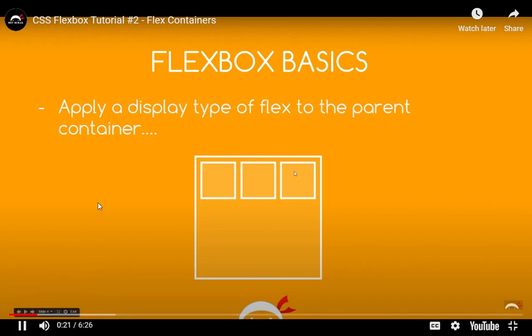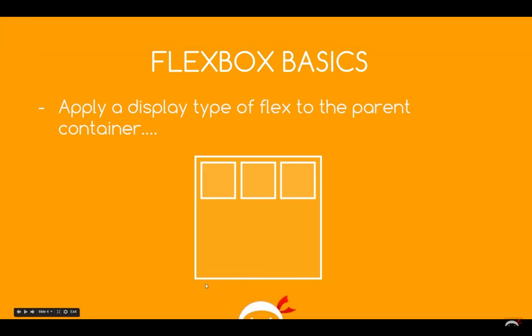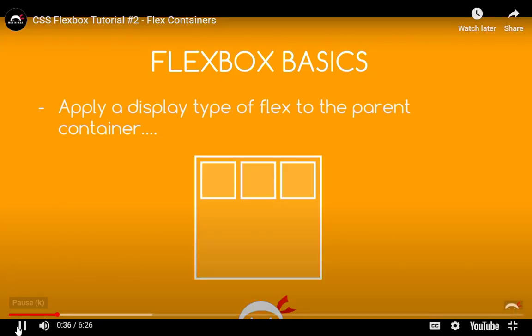We first have to create a container, an element with a display type of flex, so that every direct descendant element within it then becomes a flex item. So once we've done that, we can then control the behavior of those flex items using several Flexbox CSS properties either applied to the items themselves.